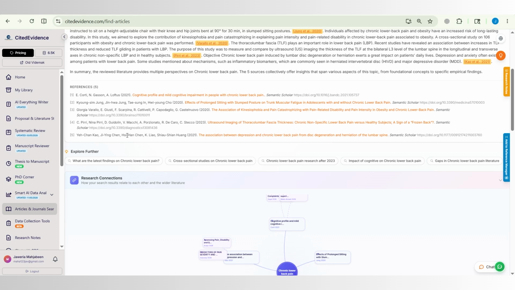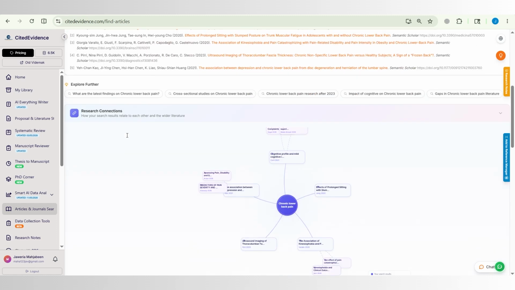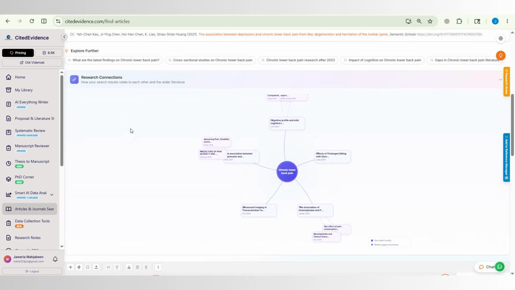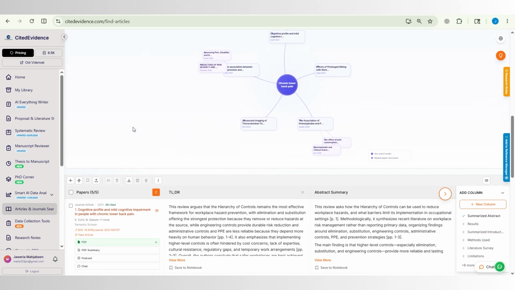Now I'll scroll a little further down. Here, I can see the reference list. Now, this section shows the papers that were used in the synthesis. So if I find a useful point in the summary, I can check the reference list and see which study supports that point. This is helpful when I am building a literature review, proposal background, thesis chapter, or research introduction.